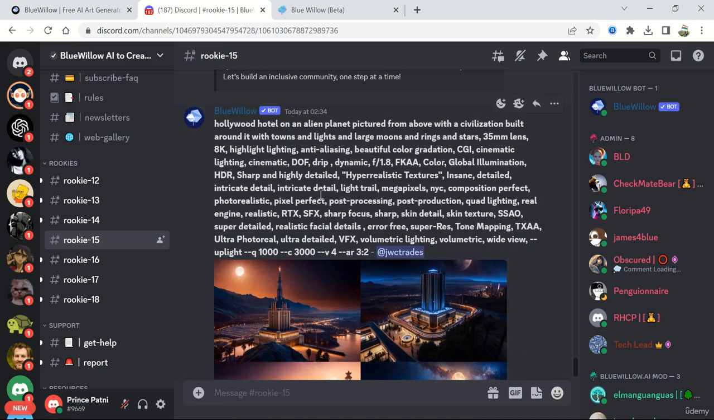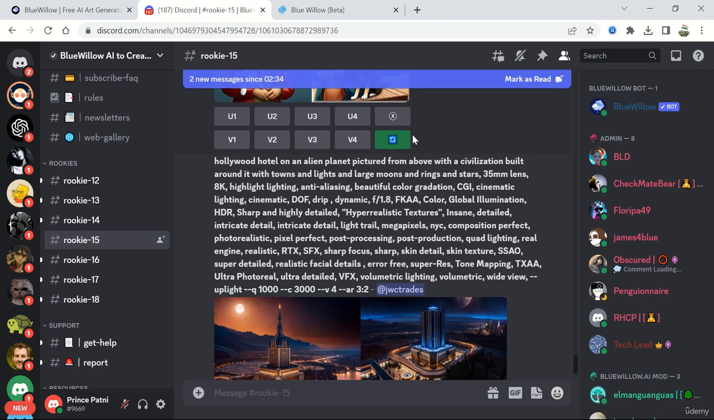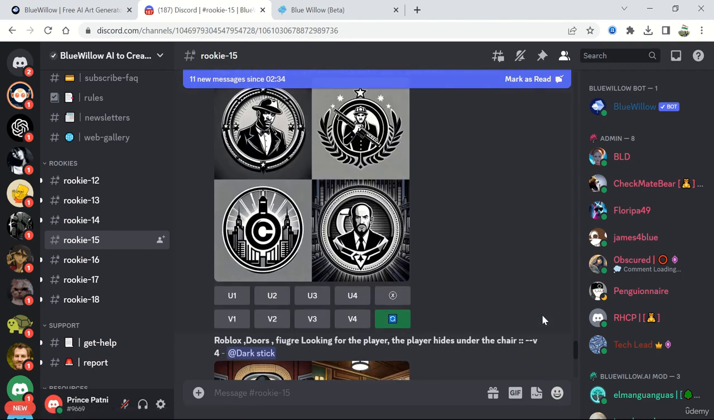So let's spend some time and read through it. A Hollywood hotel on an alien planet, pictured from above, with a civilization built around it, with towns and lights, and large moons and rings and stars. Wow. So this is the main thing. And then it has got some more details, right? Anti-aliasing, highlight lighting, beautiful color gradient, CGI, cinematic, global illumination, hyper realistic texture, insane, detailed. He has basically put all the different stuff that you could have imagined. Oh wow, this is some really good stuff.